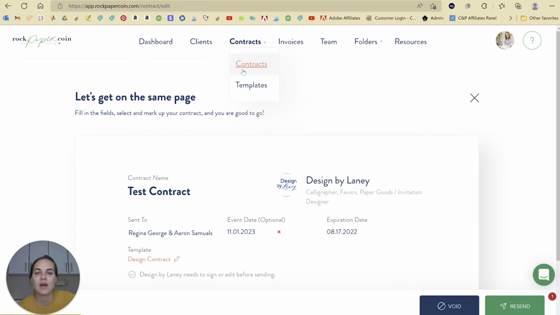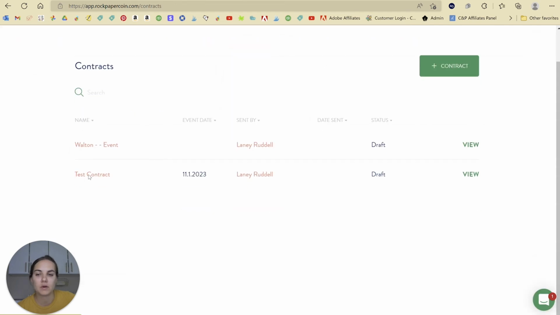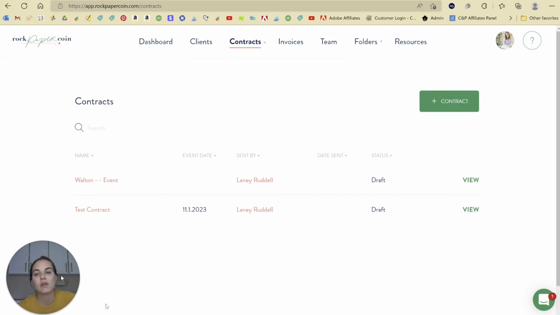Then once you have that, when you go into your contracts tab, it will be listed here, test contract, and then date, and you'll be able to view it as well as the status. And if you send it, it'll have the date sent there as well. So you can view all the different contracts that you have. Of course, you can search them and you'll be able to see where you stand with all of them.